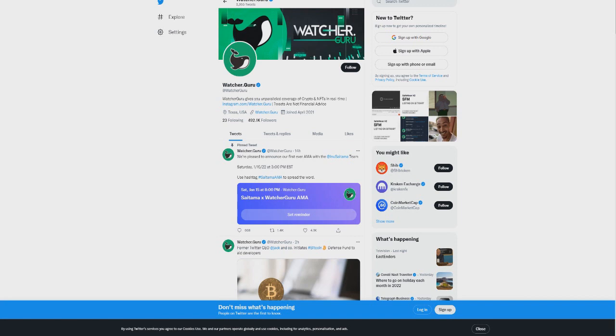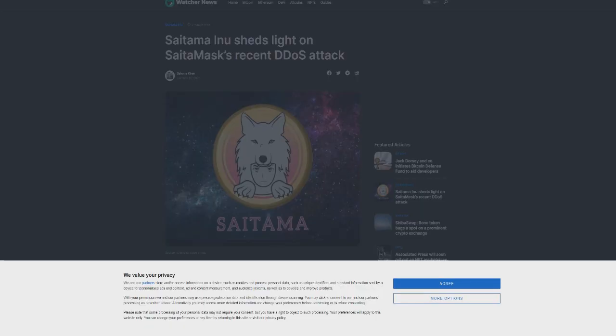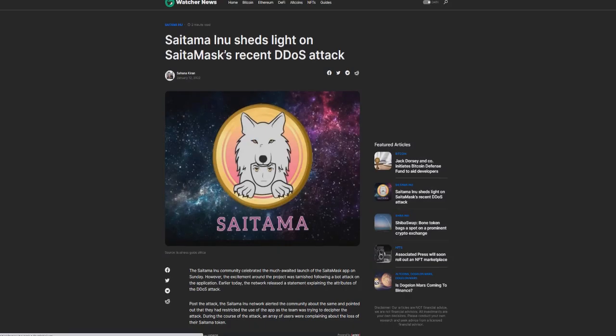Now, the fact that they're doing this for the first time ever with SAITAMA is awesome, because again, it gives a lot of new investors an opportunity to read up about this as well. A lot of people who hold cryptocurrencies and want to know information do come to Watch Guru for maybe whale information or various other things. So again, very awesome to see that they're doing that. And as you guys know, they did a write-up on SAITAMA too, and they do a lot of write-ups, to be honest with you.